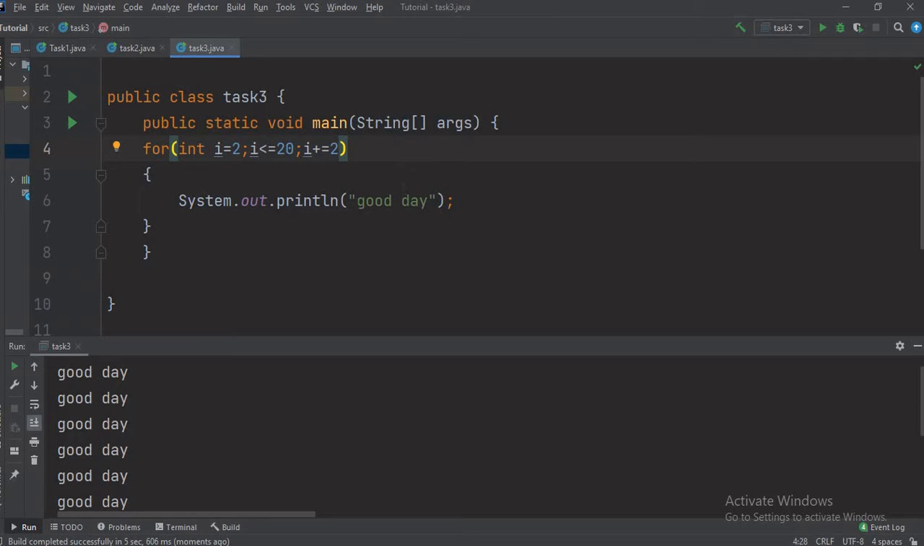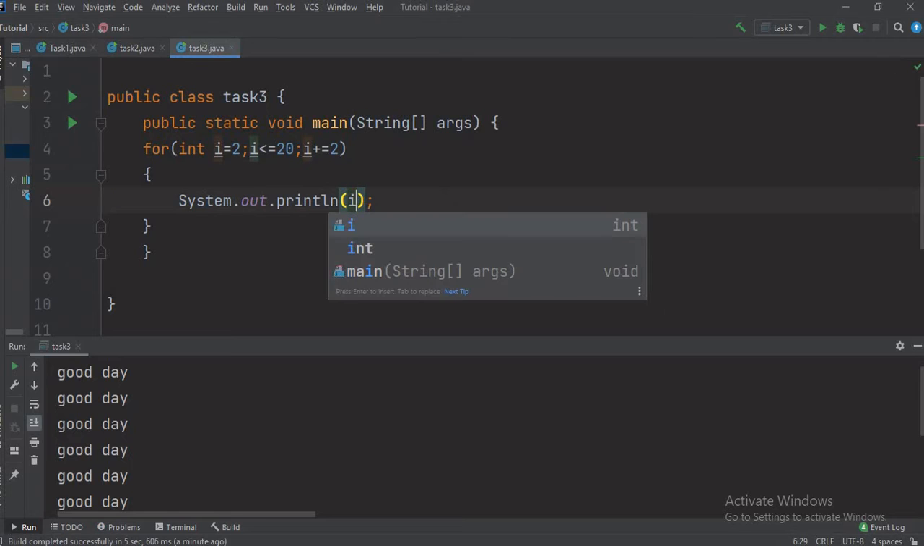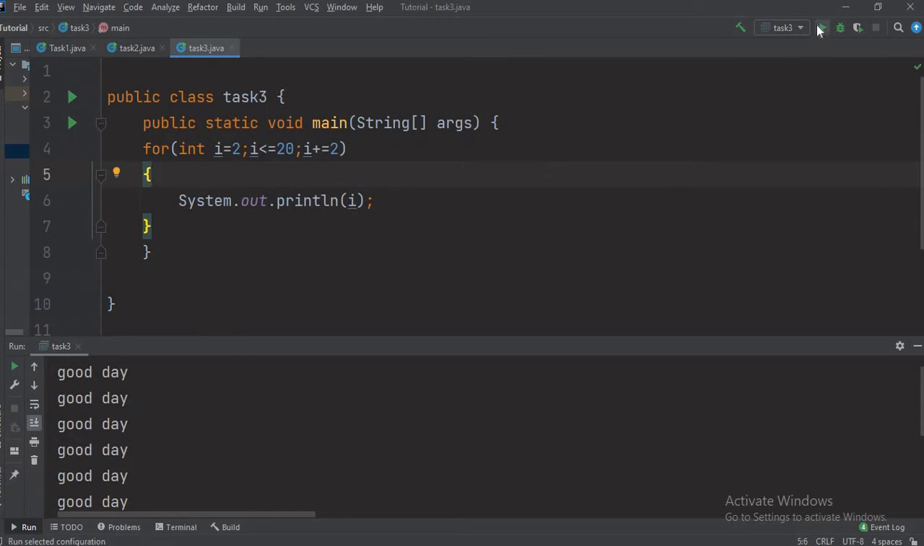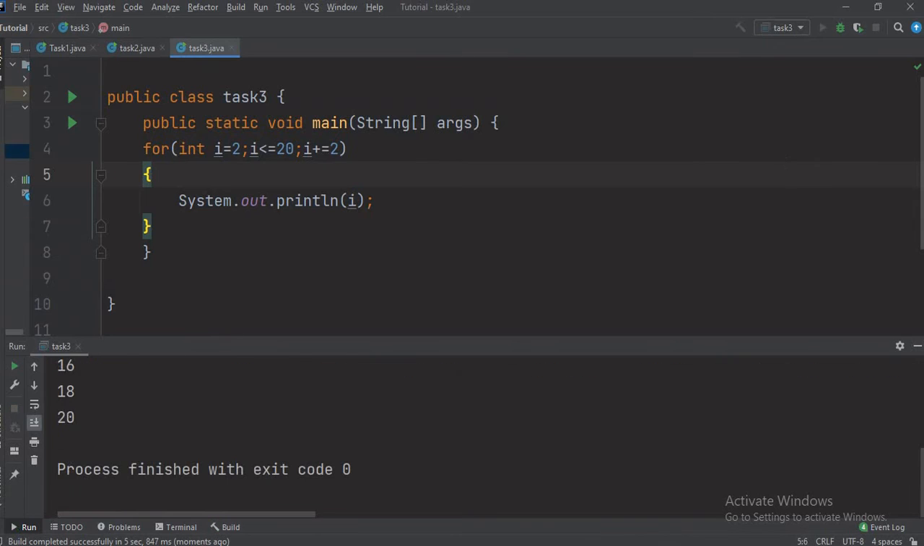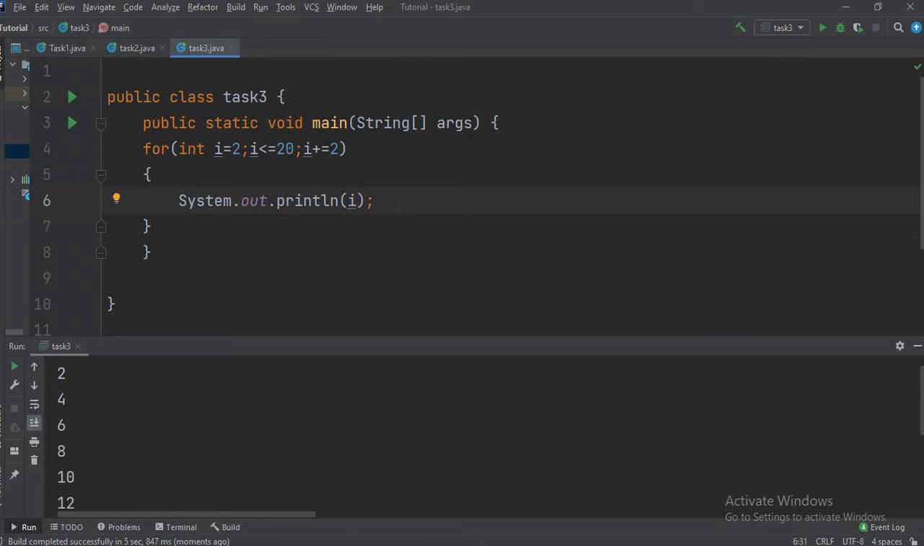So here also I am going to print the value of i. Okay. So let's see the output first. You can see the output is 2, 4, 6, 8, 10, 12, 14, 16, 18 and 20. So it has started from 2 and it goes till 20, and here it is incremented by 2. In this way you can create various programs using loops, right?